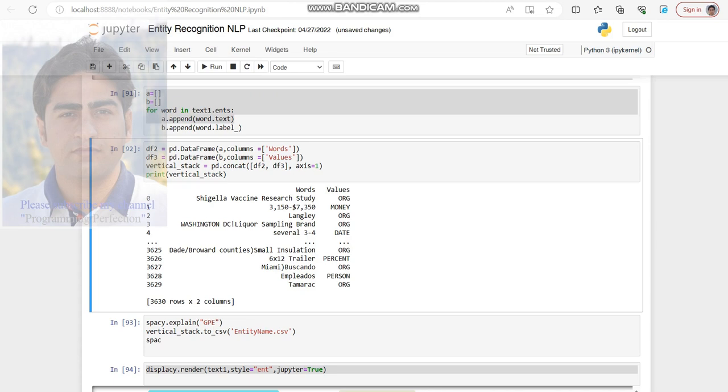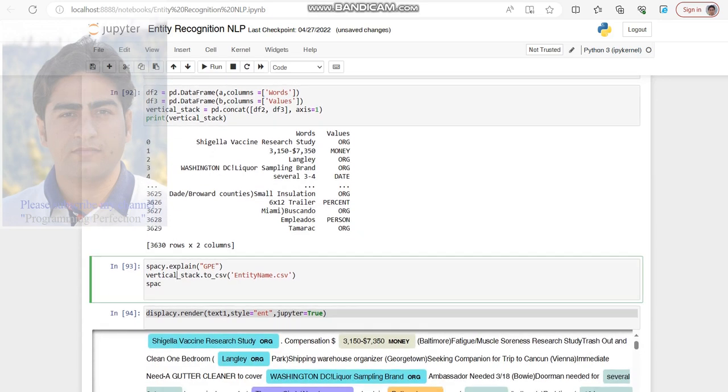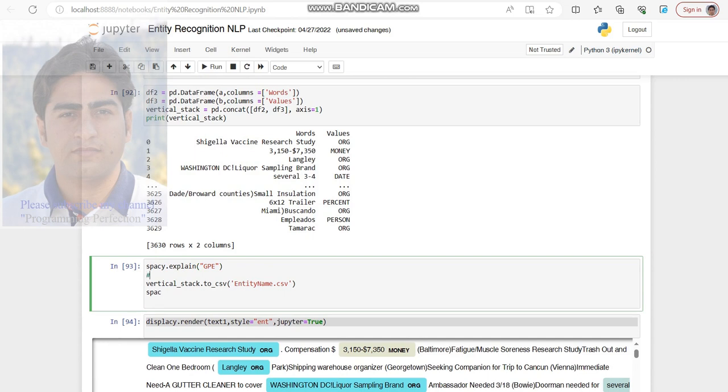Explanation of labels. The script prints explanations for various entity labels using the spacy.explain function. These explanations describe what each label represents. For example, it prints explanations for labels like FAC, facility, ORG, organization, GPE, geopolitical entity, and others.